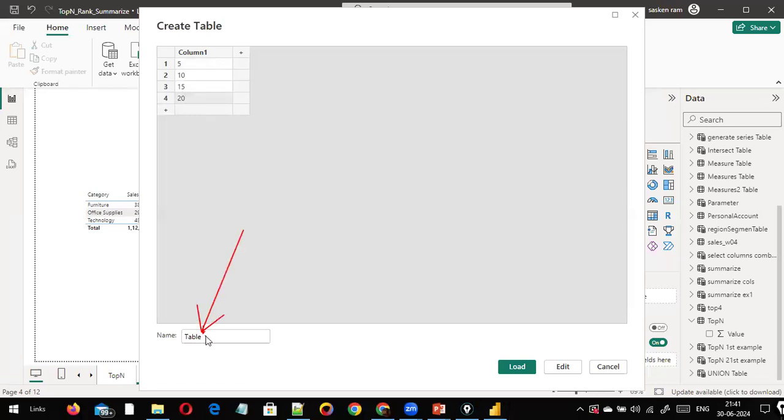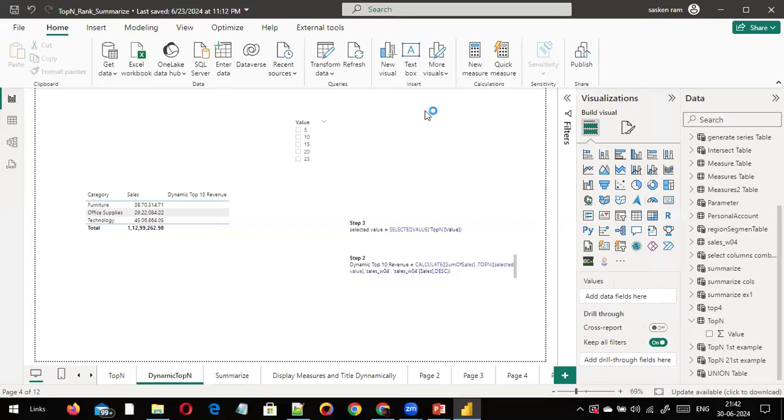What I will do is, this is how I created the table, TOPN. Here I give the name TOPN, and I'm going to change the column name to Values. That's all. I created a table by the name of TOPN2, and I have renamed Column1 as Values. Here I have keyed in these 4 values: 5, 10, 15, 20. I'm going to hit the Load button and wait for some time.